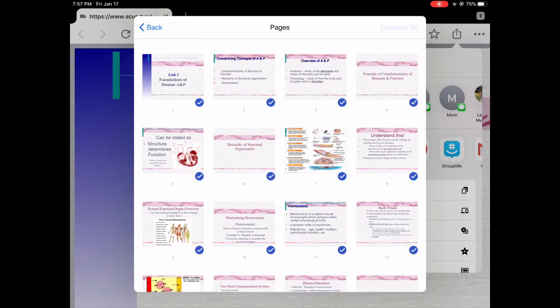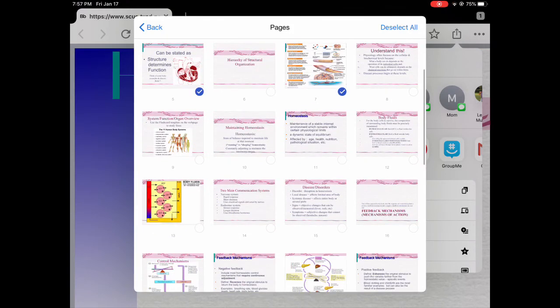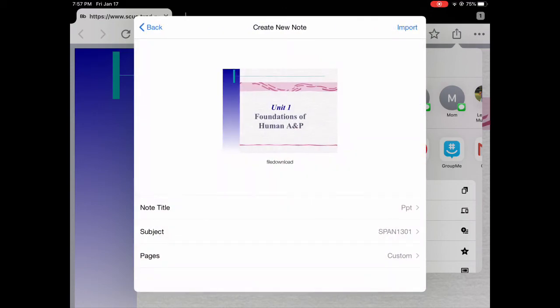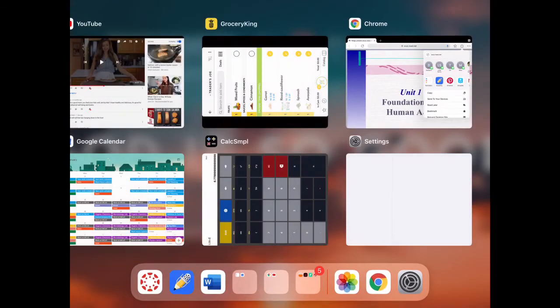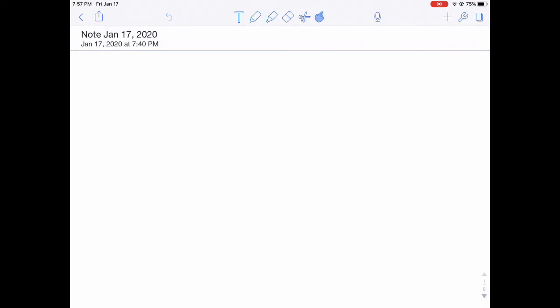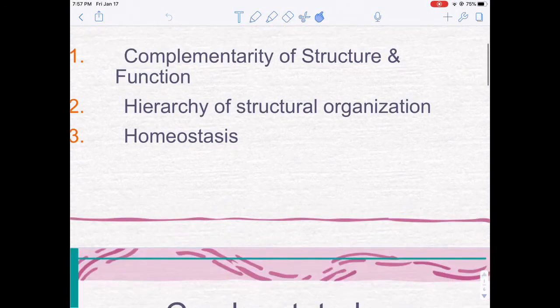And let's just, what I was doing before, I'm just gonna go ahead and just choose some of it. That would do. Import. Done. Okay, so now when I open back the app, it should be there. All right, there we go.